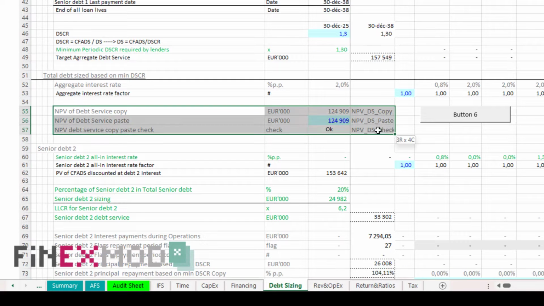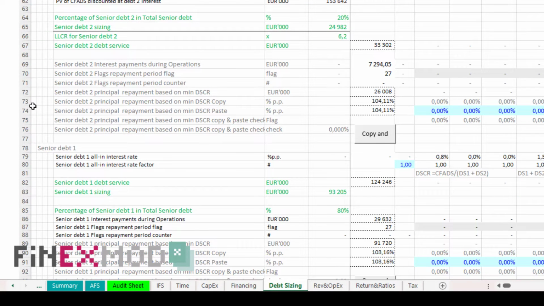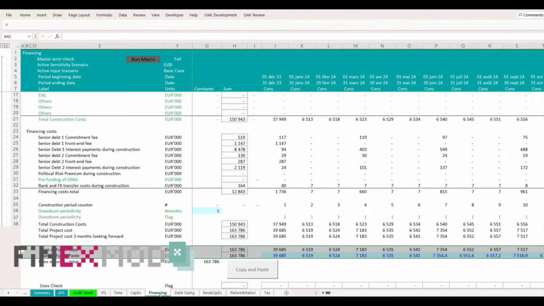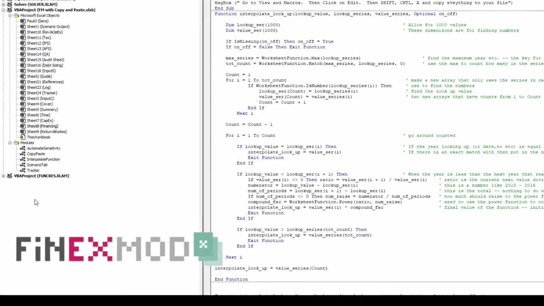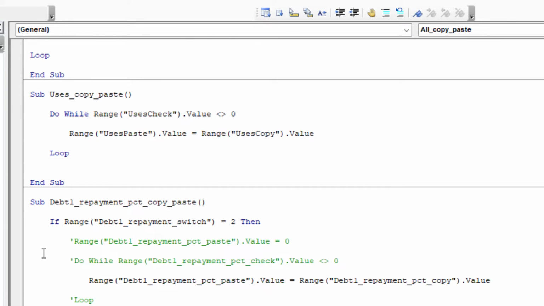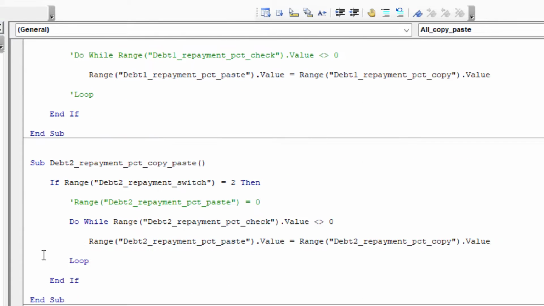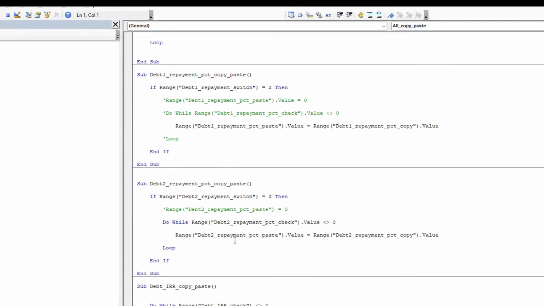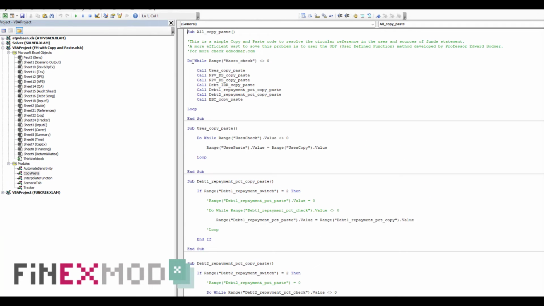In order to solve for the circular reference problems I mentioned, I have created 6 copy and paste modules. I then created a global copy and paste macro code that runs all the copy and paste code until there's no difference between the calculated lines and the pasted as values lines.